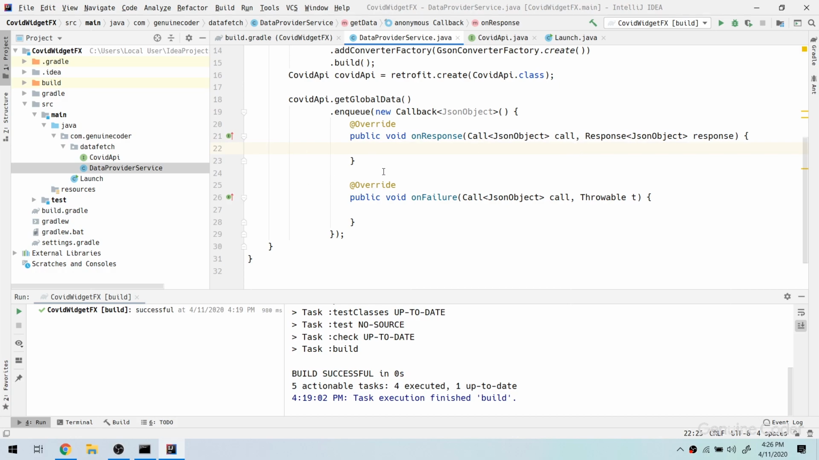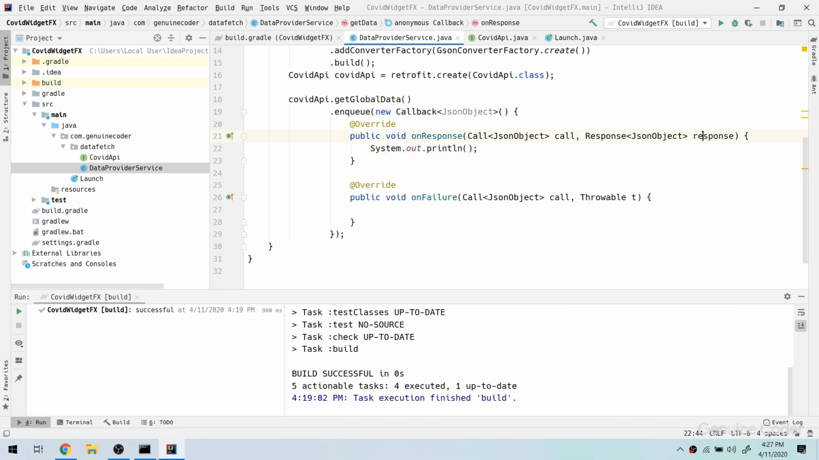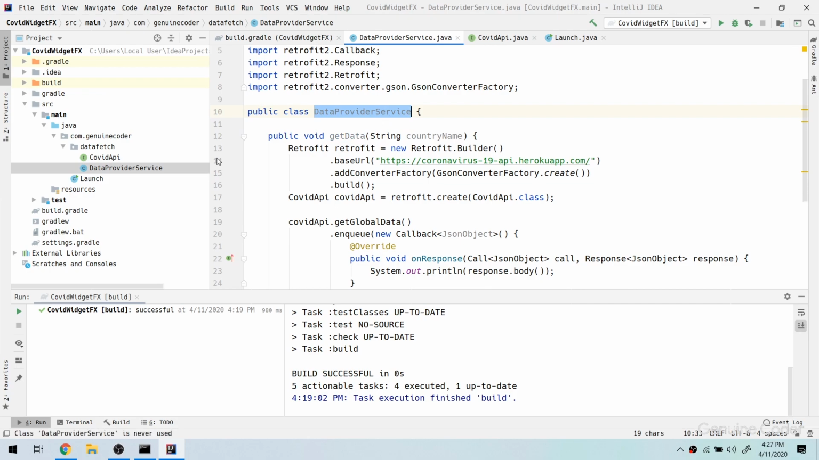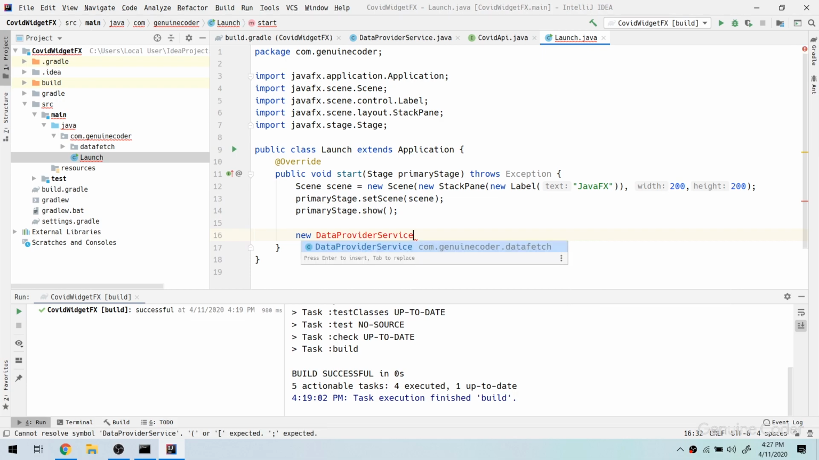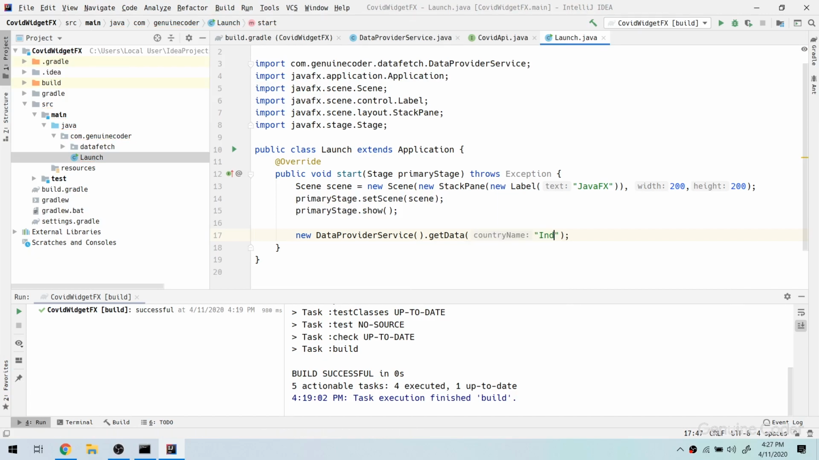Now, in order to test that this API is working, let us just print the response that we are receiving. So it will be response.body. What should happen here is we should get this string in our System.out.println console when we run this application. Okay, so far the country name is not used because we haven't reached using that API yet. In order to test this program, let me add this new data provider service dot getData, and even though it is not relevant, I am just giving India here.